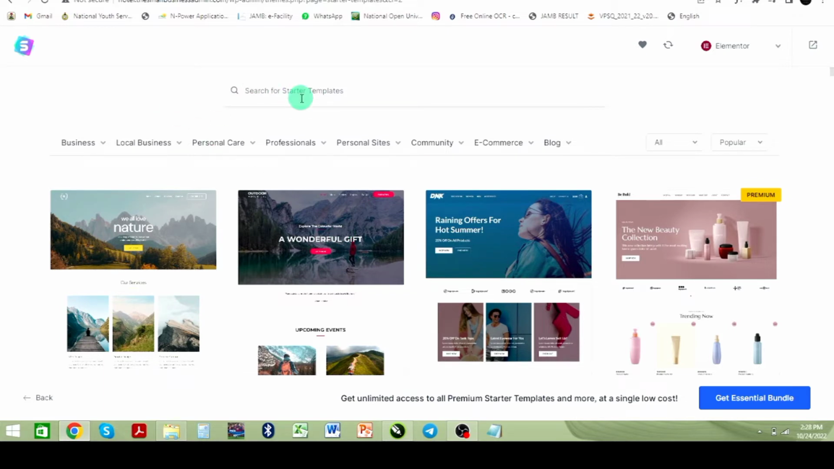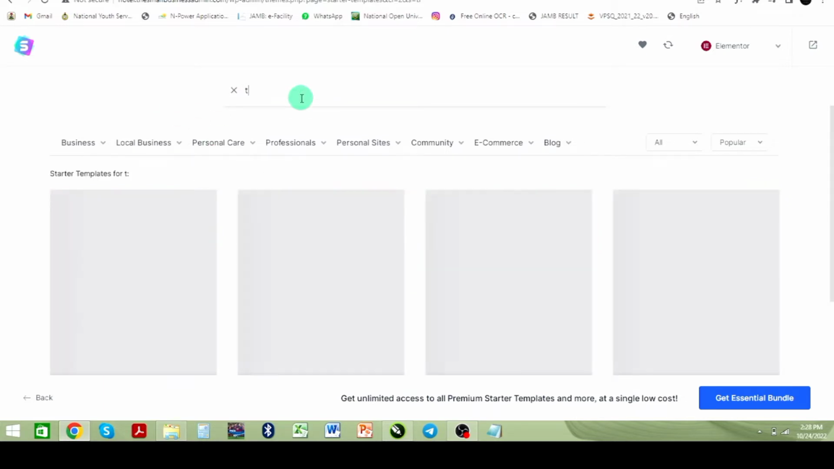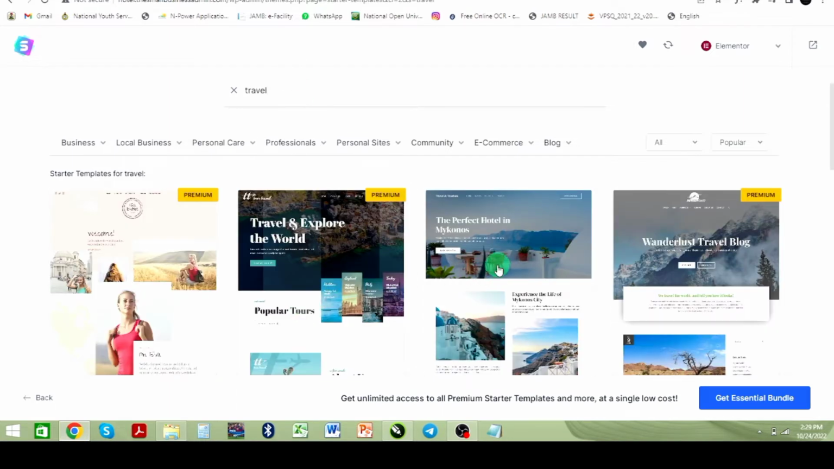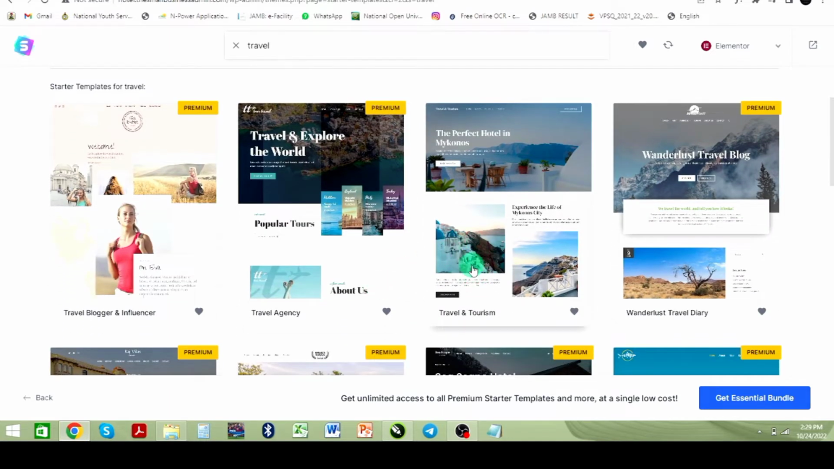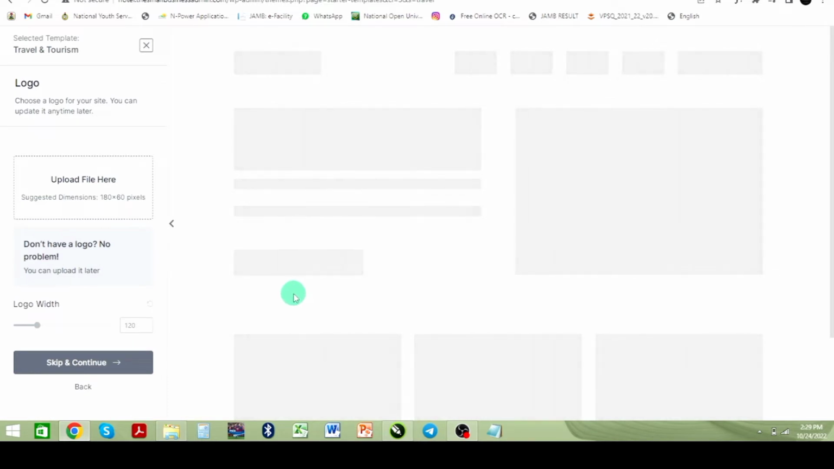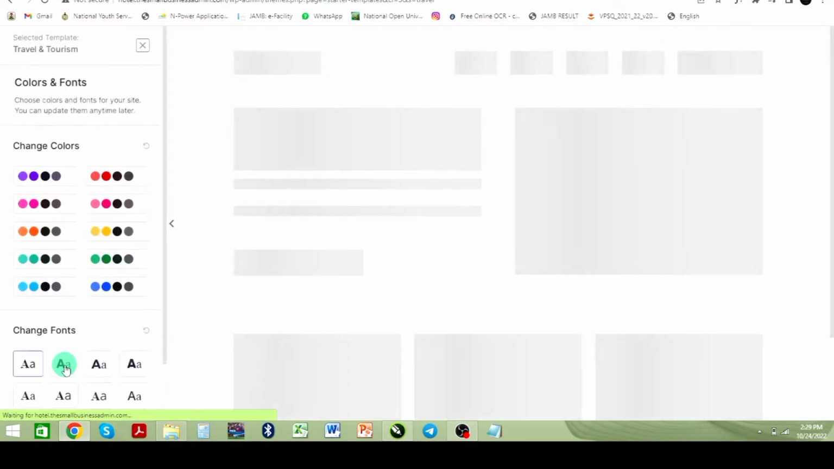I'm going to search for travels. That's the name of the theme I'm looking for. It's a hotel booking website. Okay, so this is the template we're looking for, travel and tourism. So I'm just going to click on it to install. You can see it's a free theme. So when this turns blue, you click on it to proceed.